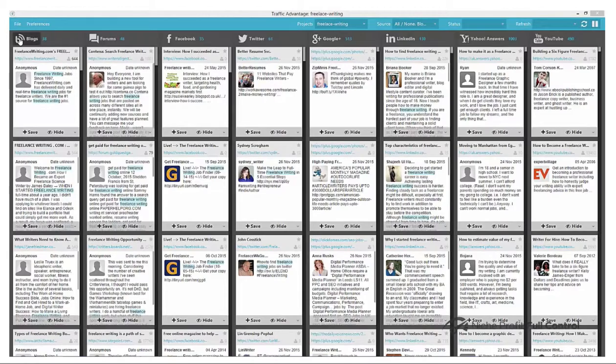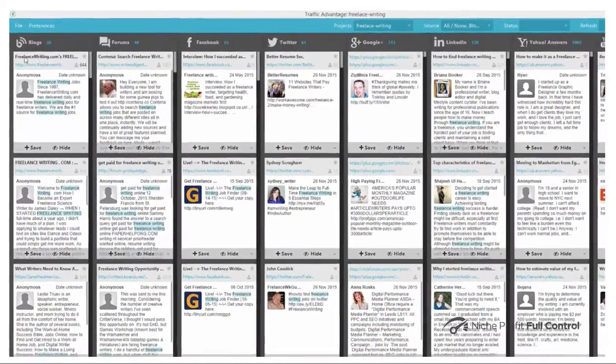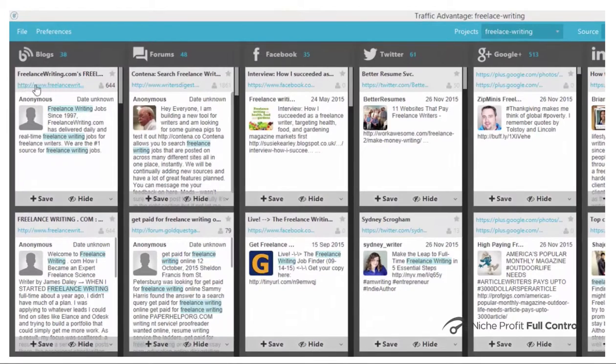So this is the conversation, one of the conversations brought back. You'll see the title of the conversation, a link to the conversation. We'll take a closer look at that in a second. Here you can save the conversation if you want and store it for later reference. We'll talk about saving and hiding in just a few minutes.